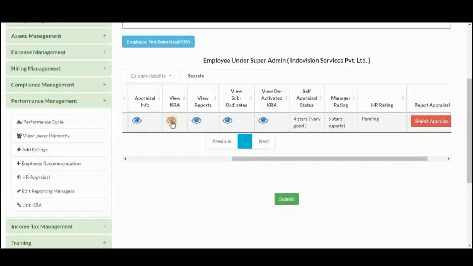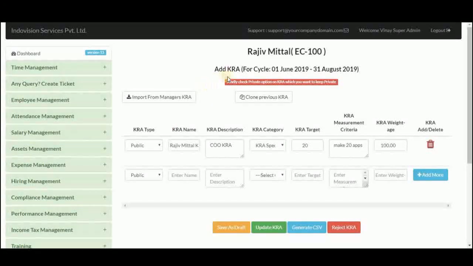Next is view KRA. Here is our employee's KRA for this cycle. We can also edit it. Or add another KRA from here. Then save it as a draft. Update KRA, generate a CSV Excel file, or reject the entire KRA.